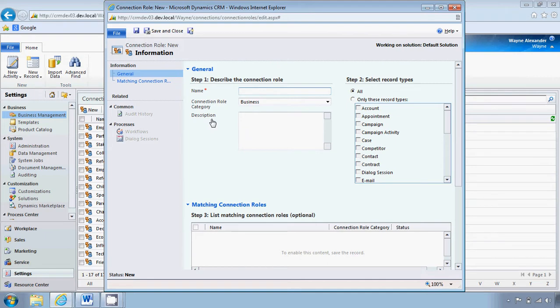So first thing we have to do, and this is very important here, you can see name has a red asterisk, which means it's a business required field. So I'm just going to type in here former employer. Now the system will like you to categorize the connection role. So I'm just going to leave that as business, but you can pick from family, social, sales and other. I'm going to go ahead and leave it on business.